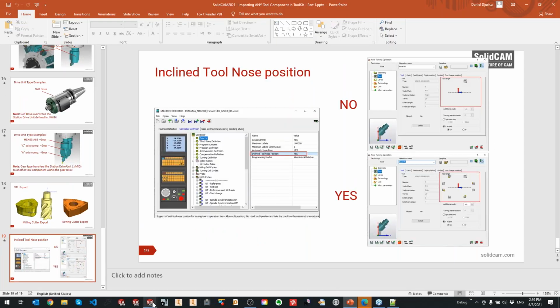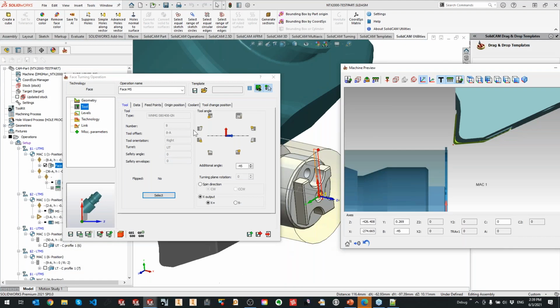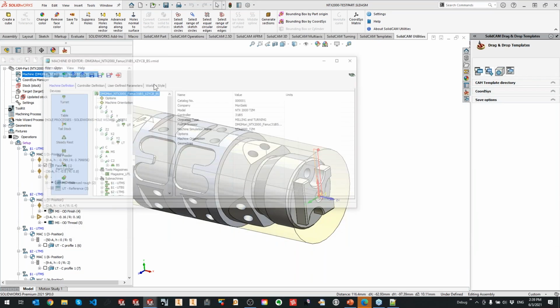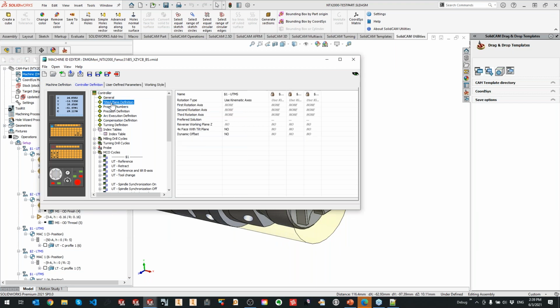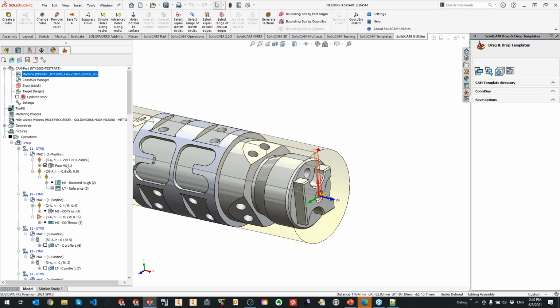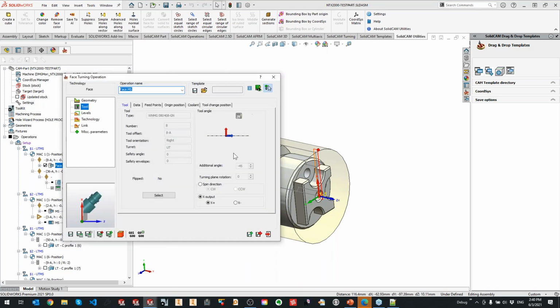So let me go to VMID to show you this feature. So now it is set to yes. I'll go to the VMID, General, and I'll just set this parameter to no. Also, there is a description about it. I'll just save and exit. I'll go back to the job itself, and now you can see only one possible tool angle can be used.